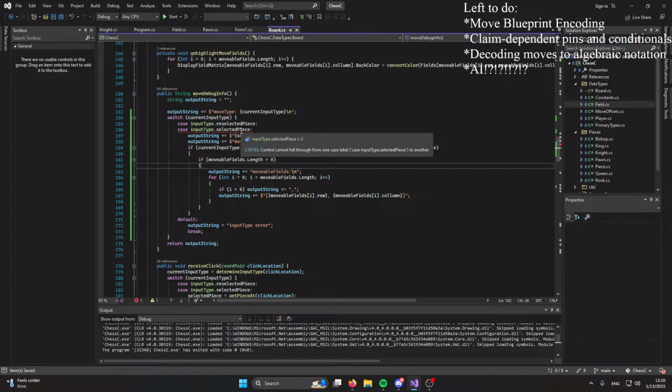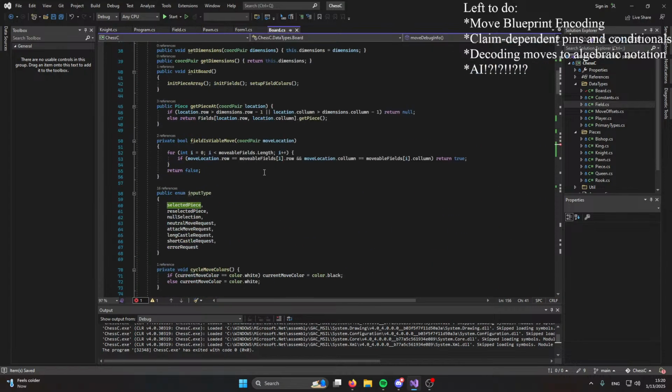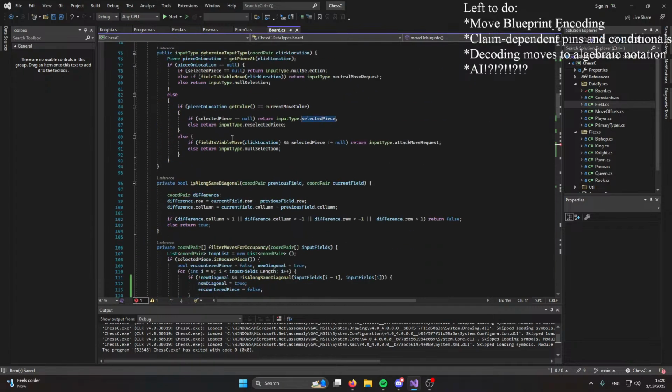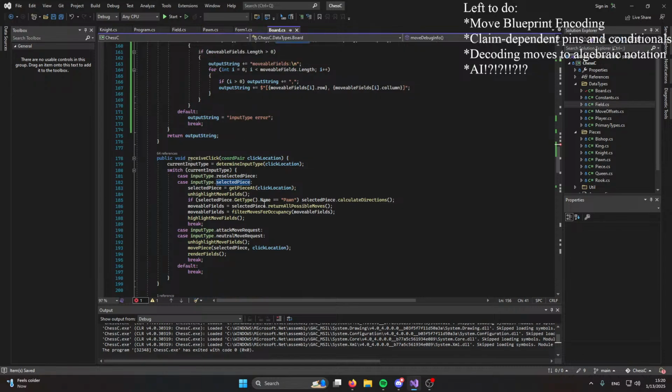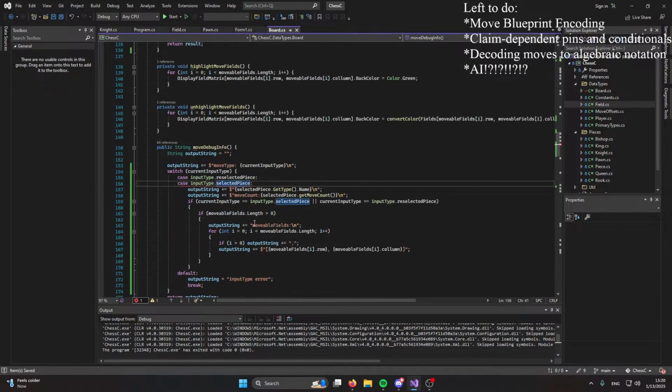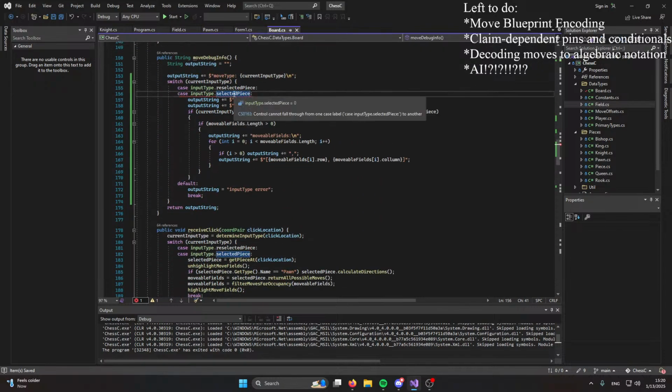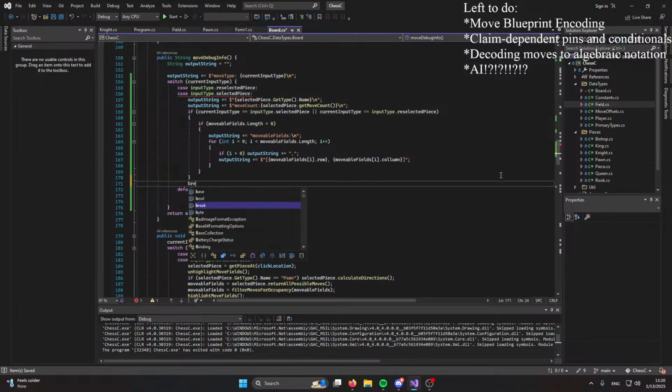Control cannot fall through from one case label to another. What do you mean it can't? That's literally what I did up here, right? Where was it? Oh, down here. Yeah, look. It's literally the exact same piece of code. This is driving me nutty. Case, input type, selected piece. Oh. Down here.